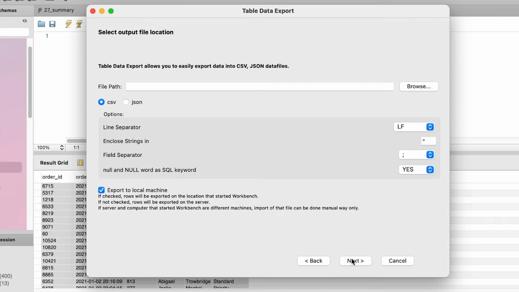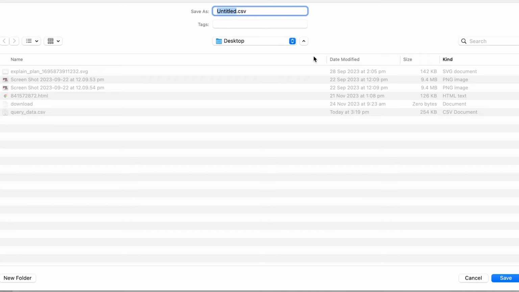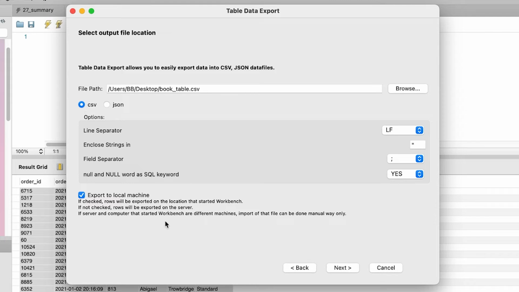Now we can select the output file or the CSV file where the data will be saved. Click Browse. Choose a location for the file and enter a file name for this CSV file. Click Save and the file name is populated into the file path field. You can leave the format of CSV selected here.